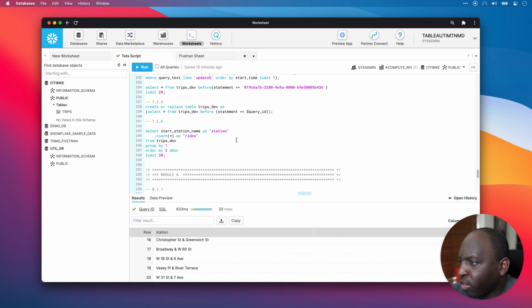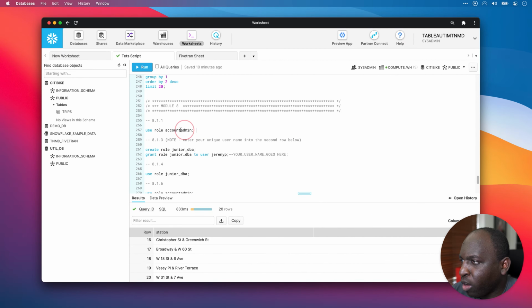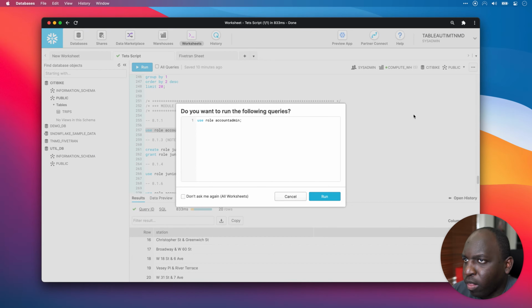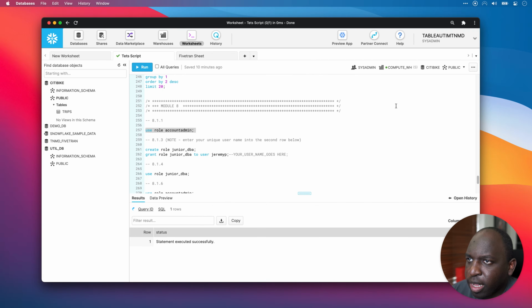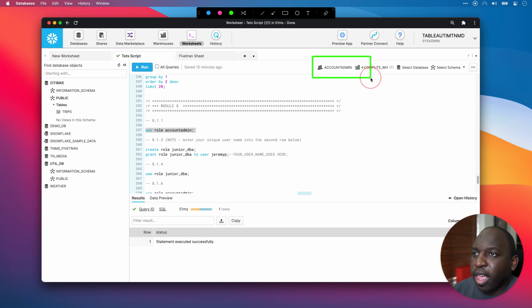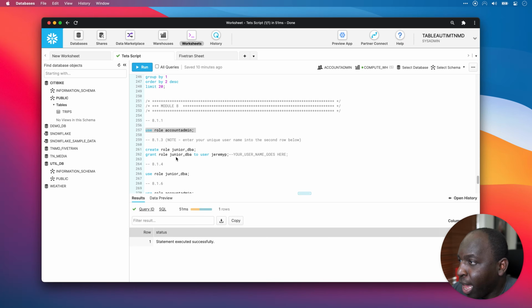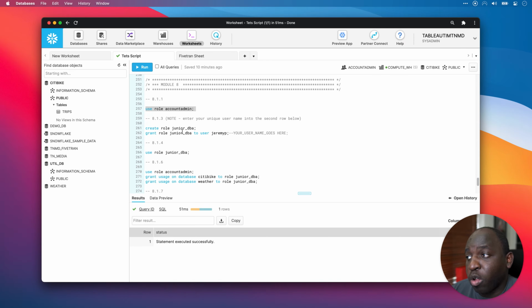You can see if I go here, use role account admin, we'll hit run on that. You just want to validate that that's actually kicked in. You can see that it has, because the account admin role is right here. So we are now an account admin. Then what we're going to do is create this role, junior DBA.